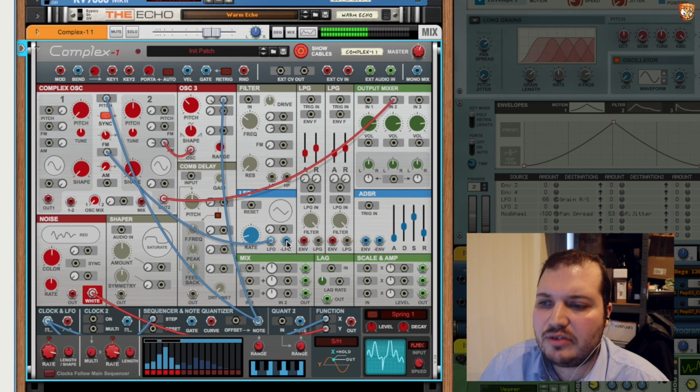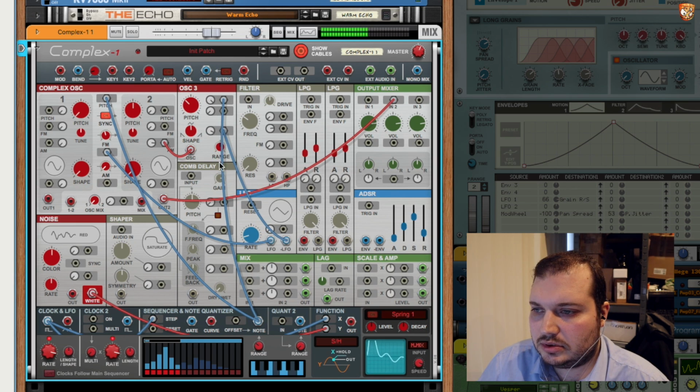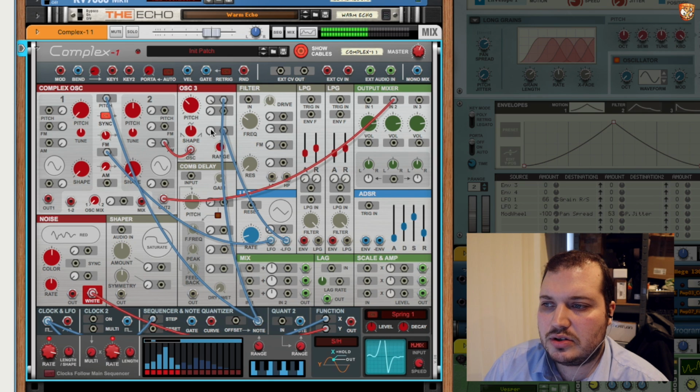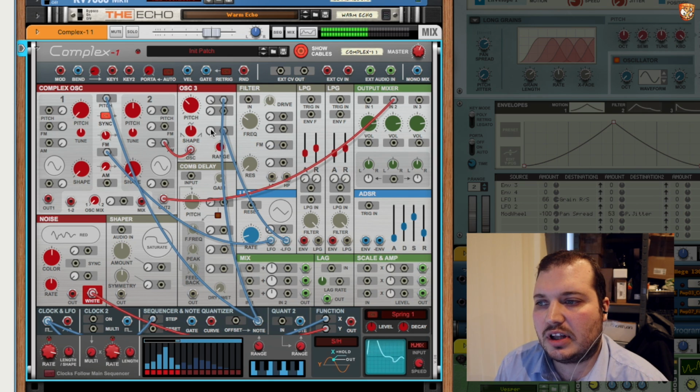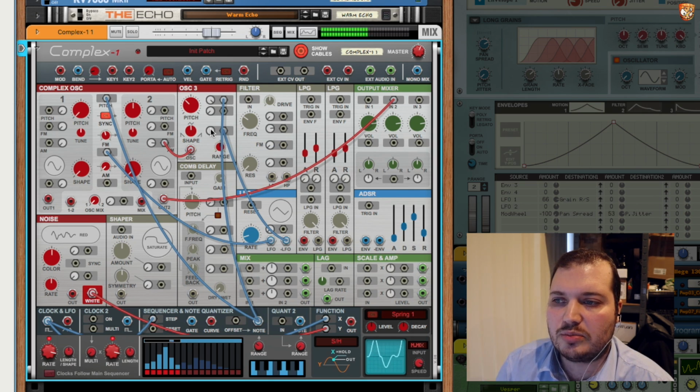And I'm going to patch the inverted version of the LFO into the shape control. So as the FM goes up, the shape moves to the left. As the FM comes down, the shape control moves to the right.